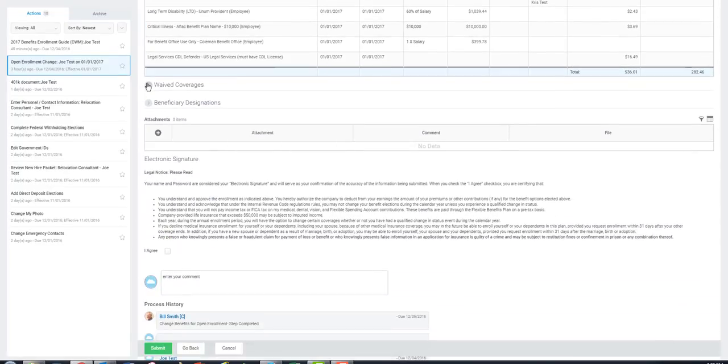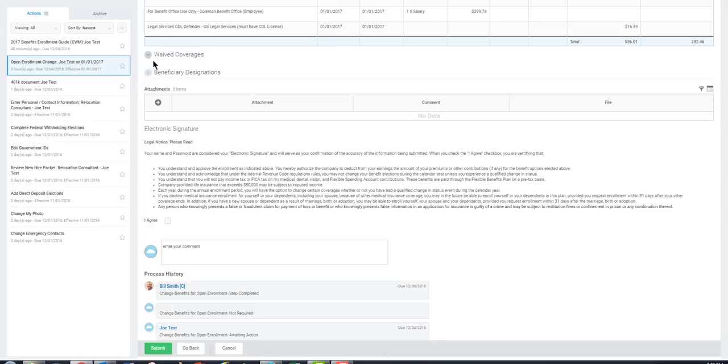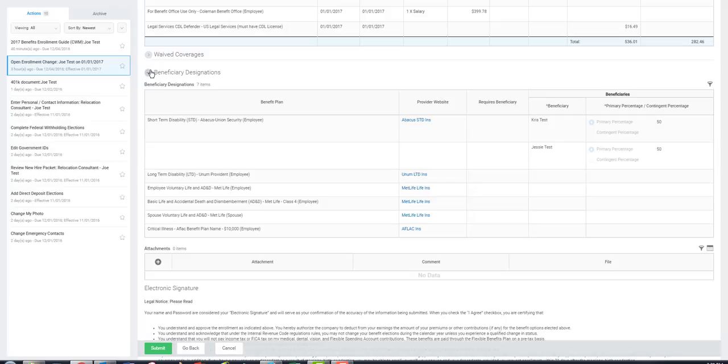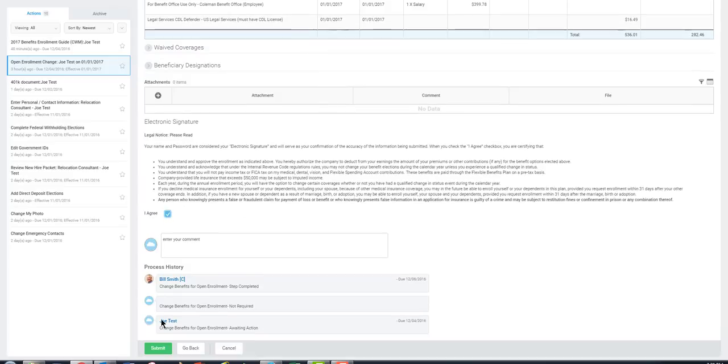Down below, I can look and see waived coverages. If I decided I wanted to go back and do spouse critical illness, I would simply come down to the bottom of the page and click Go Back until I reached the correct page, made that adjustment, and then clicked Continue through until I got back here. I can see any beneficiaries in this area. And here, there's a legal notice that we have that tells you what you're doing, what you're signing for. When you've read it and you agree to it, please check the box that says Agree and click Submit.